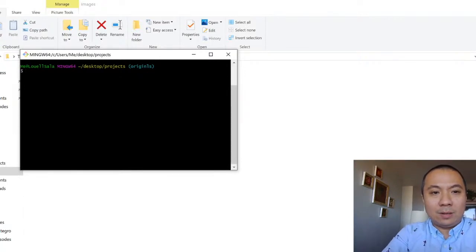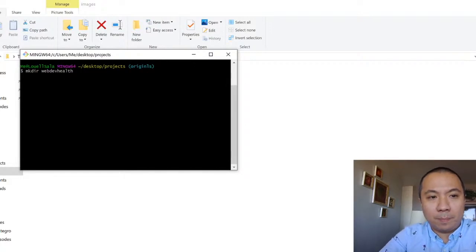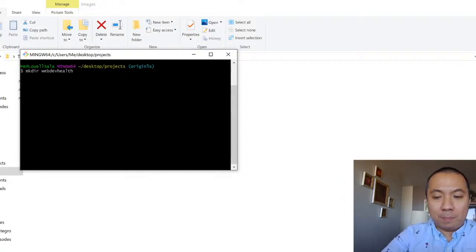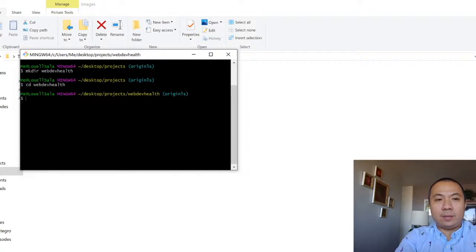So the first thing that we are going to do now is write mkdir to make a directory, webdevhealth, because we want to create a website or web page that is health related. After that, we just go cd webdevhealth, go inside our directory, and then once we are inside the directory, we are going to create the two files that we have.